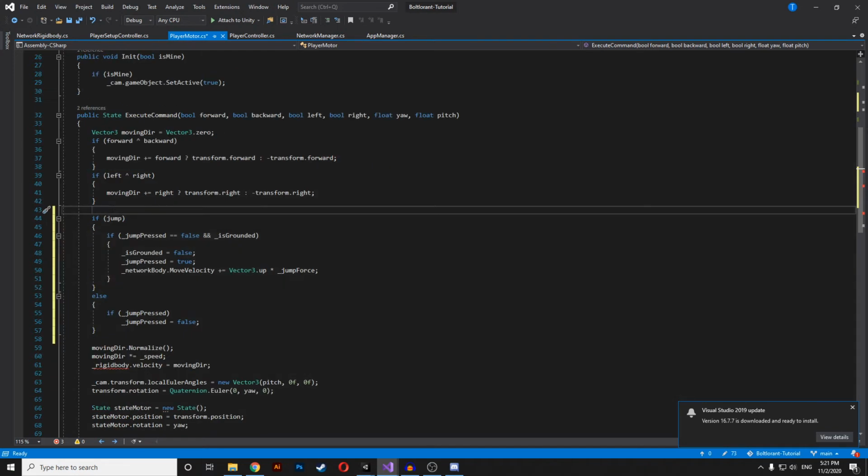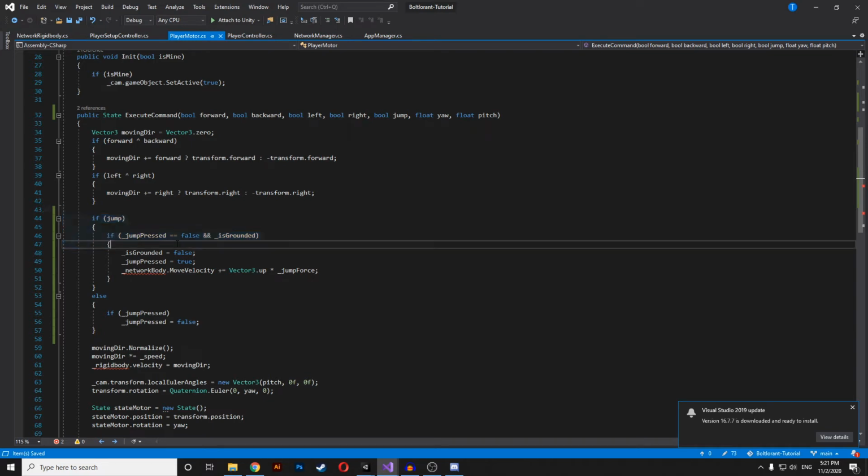So in order to make this work, we first need to add the boolean jump in our execute command. So here, this part means that if we were not pressing the jump button before, and now we are pressing it, we will execute the jump function only if we are grounded. If we are grounded and we have the button down action done, we can now set is grounded to false, and of course jump pressed to true. That will help us make the game nicer.